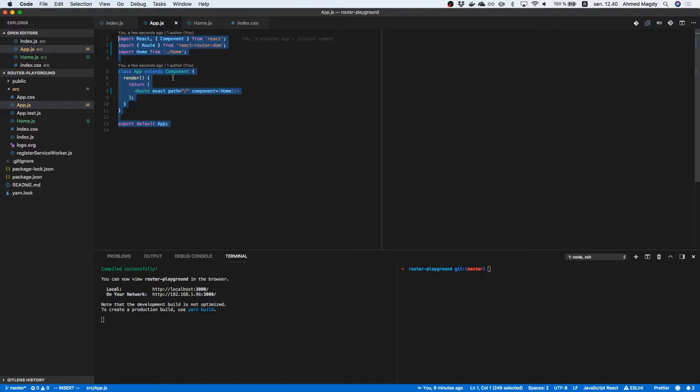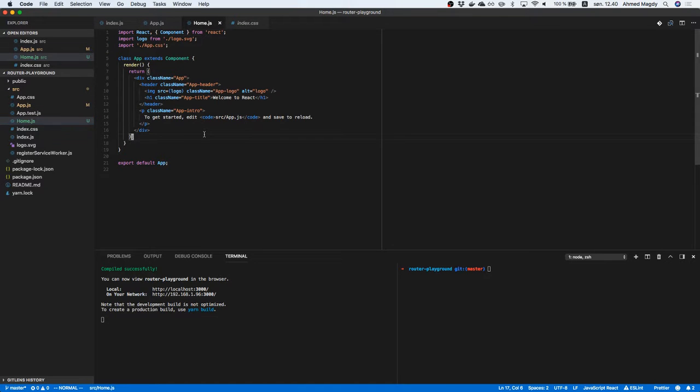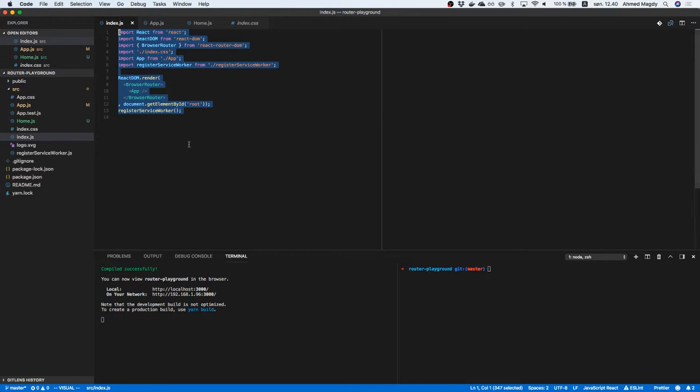Can you go to home.js, please? We are playing with two files now. We have index.js and app.js. So in index.js, all I did here is I wrapped everything in browser router. That's it. And in app.js, I added one route.